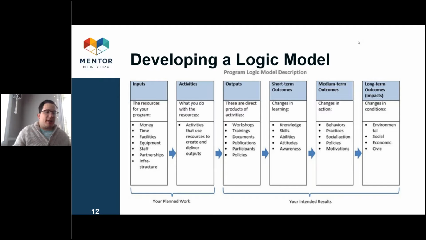So money, time, facilities, staff expertise, staff that are particularly well trained, volunteers, partnerships and infrastructure that you have in place. You own your building, you have a really strong, vetted program history, so your program is really strong because it's been running for 50 years. You have community buy-in, all sorts of things like that.